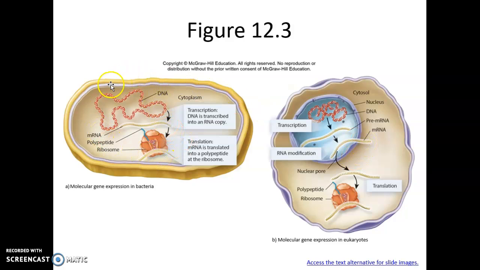That allows transcription and translation in prokaryotes to happen at the same time. It's not really well illustrated here, but as we start to make the mRNA strand, the ribosome can jump right on it before we've even finished the mRNA strand. So it can happen at the same time and, of course, in the same place. Whereas in eukaryotes, transcription happens in a different place than translation, so it can't happen at the same time.